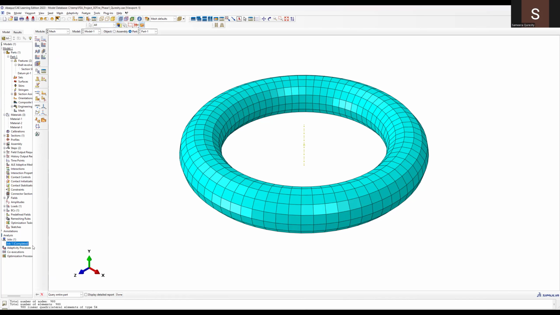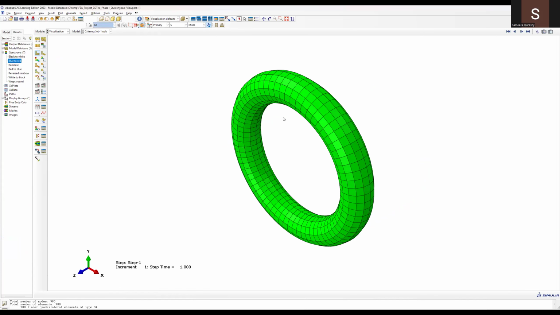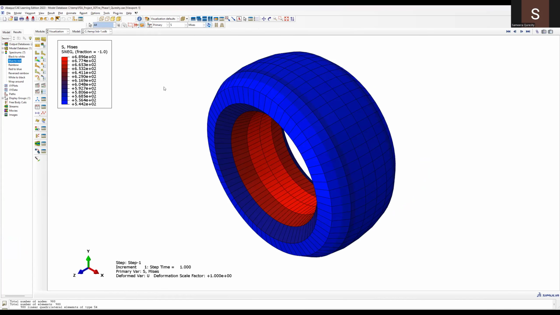Okay, so now that I've already submitted the job, I didn't change anything. I was just showing you. We can view the results. So here's the undeformed tire before inflating it, and then here it is after.